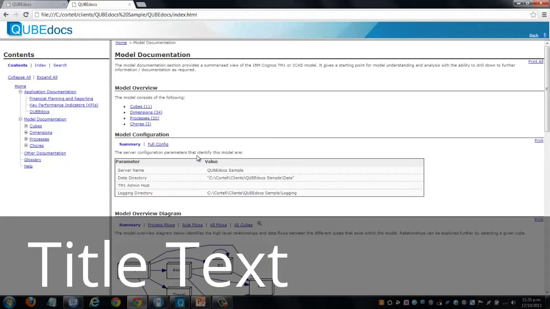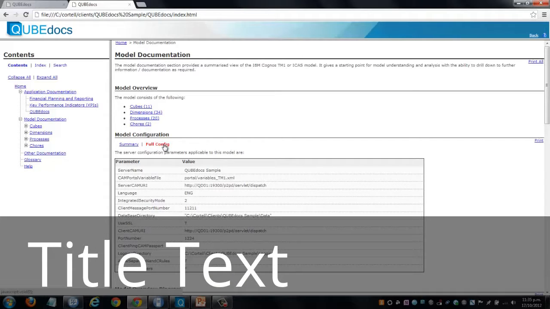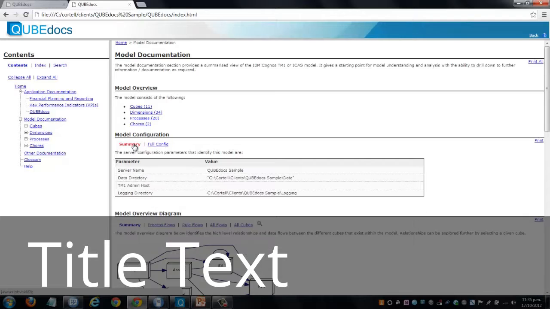Further down I've got information which identifies my TM1 server. So here I can see I'm looking at my CubeDocs sample server, and I've got my path to my data and login directory. I've also got the option to select my full configuration, and this brings up other information that's actually stored in my TM1 configuration file.